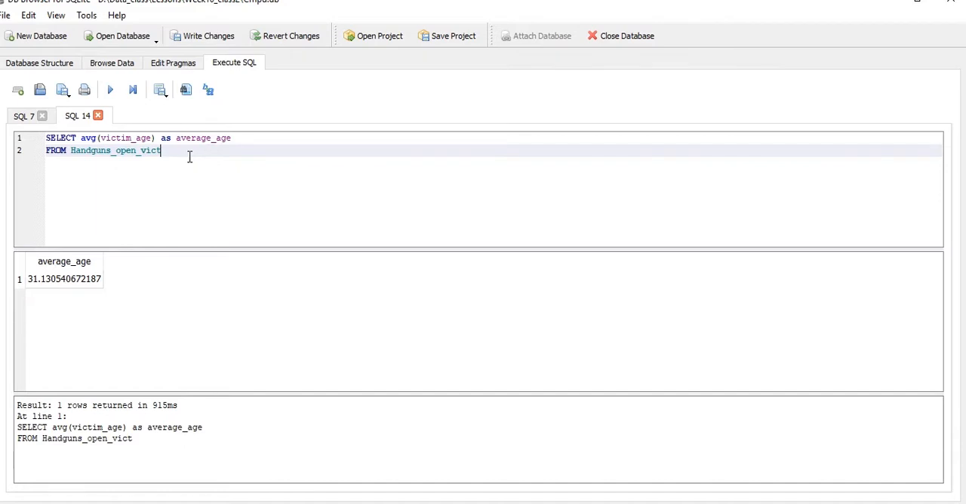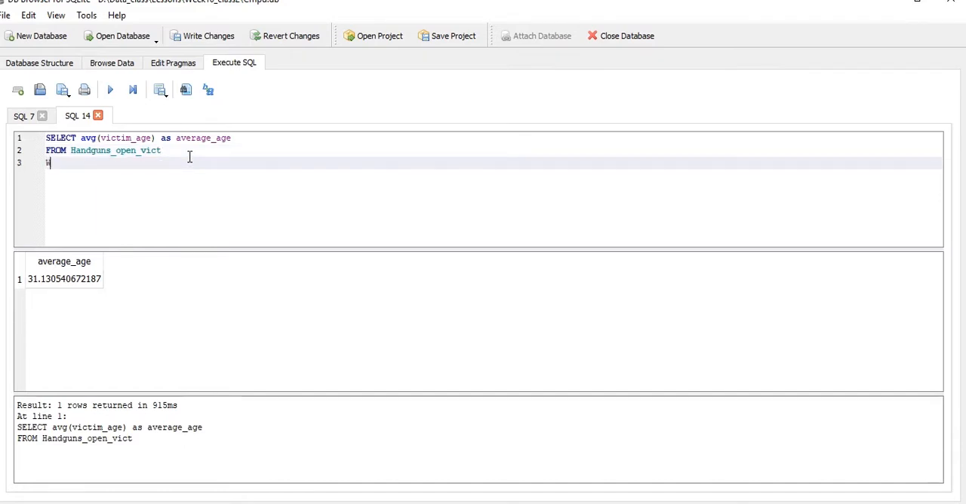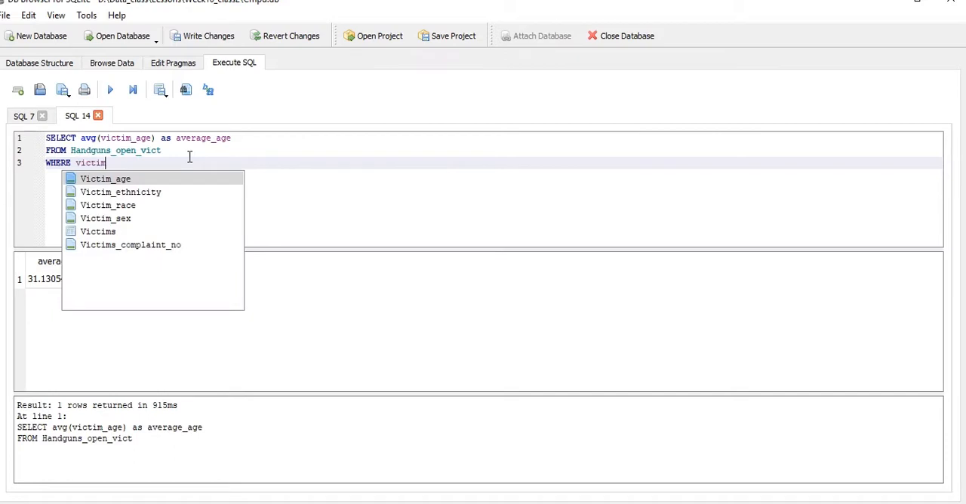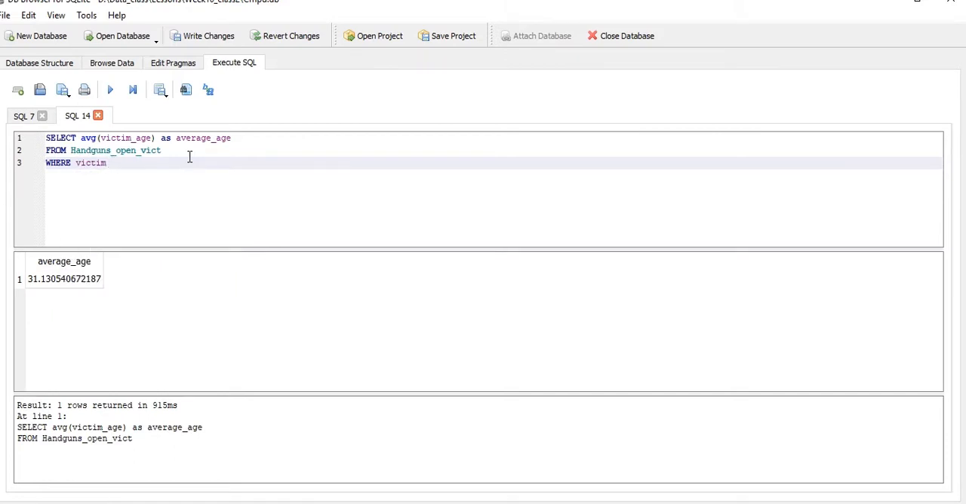And I could add the race as well. So why don't I do that just on the fly, where victim underscore race, and since the African Americans were the most often ones with cases that remained open, I'm going to try that. So we had 31 for everyone. Let's see if the average age for black victims is any different. I'll run that. 30. So not bad. I'm going to switch that out for white and see if white's any different.